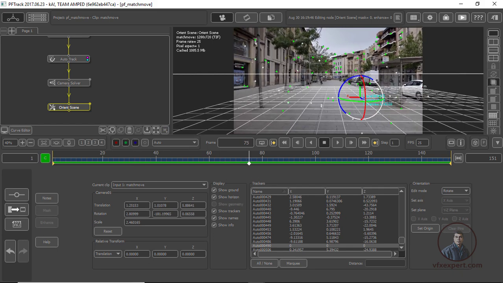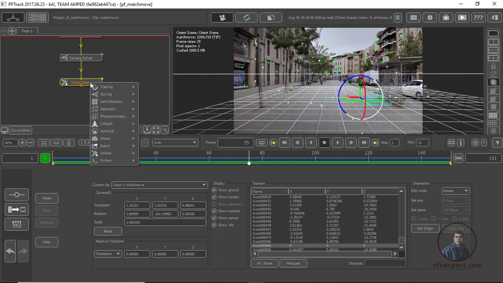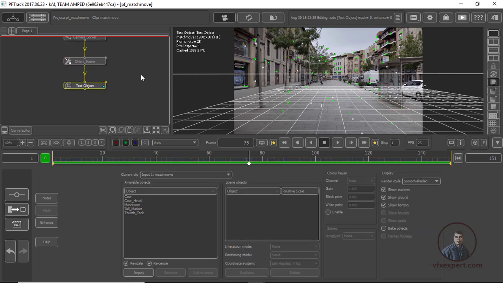Now after this I am going to create some text objects or some geometry. Select your scene orientation node, then right click on that, click on geometry, then click on text objects. Now downside you can select any markers or any text object. I am going to select this thumbs marker. Then simply select, uncheck these options, and click on add to scene.